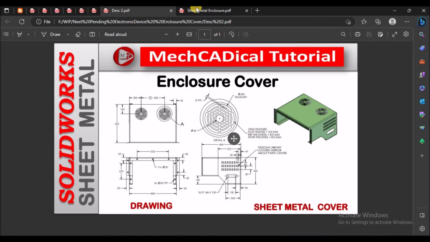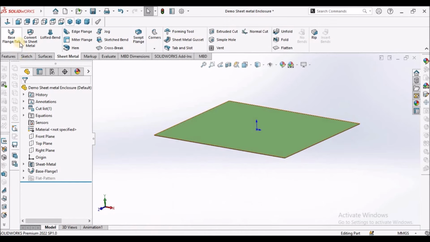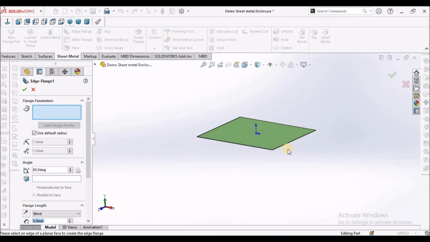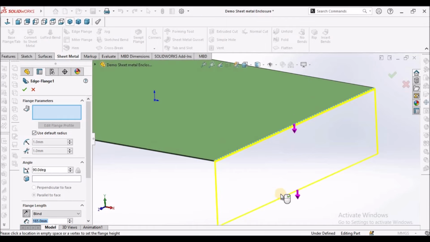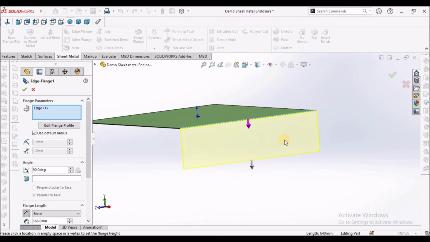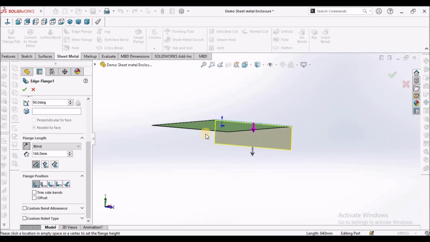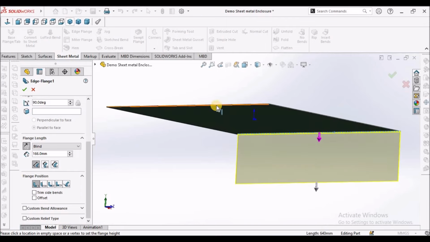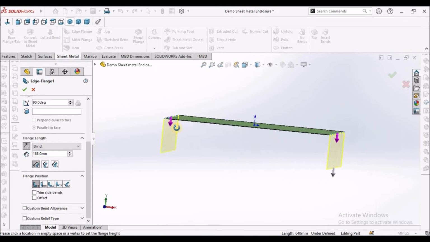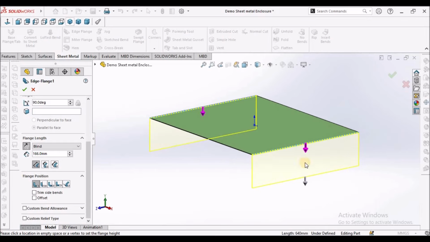Now I am going to create the side flanges. Select the edge flange, click one edge, and drag it down. Here we have to select material inside. Select this. Since these two are symmetric, we can select them simultaneously and say OK.